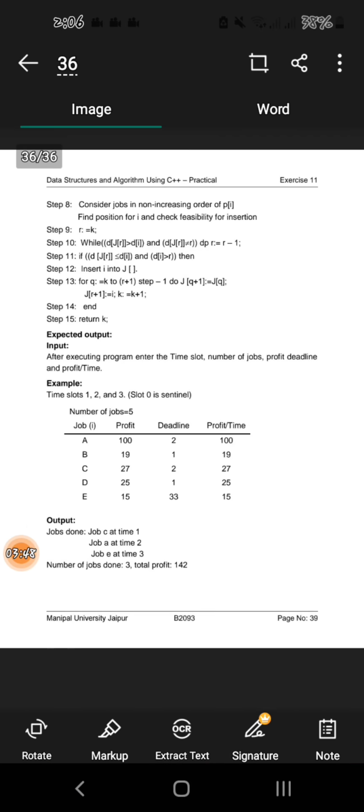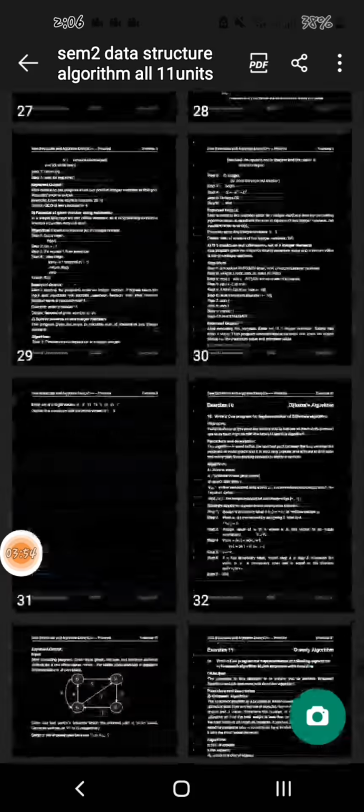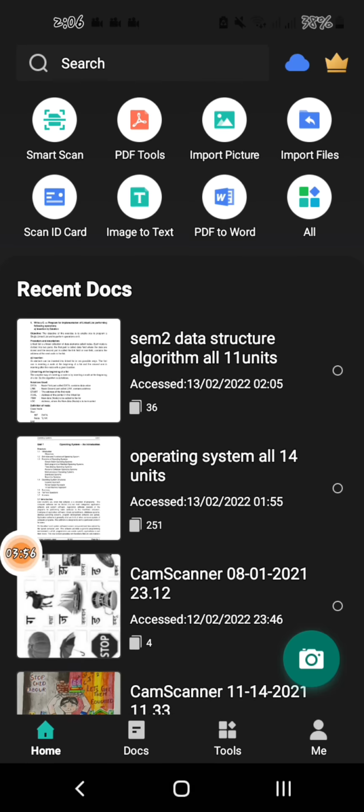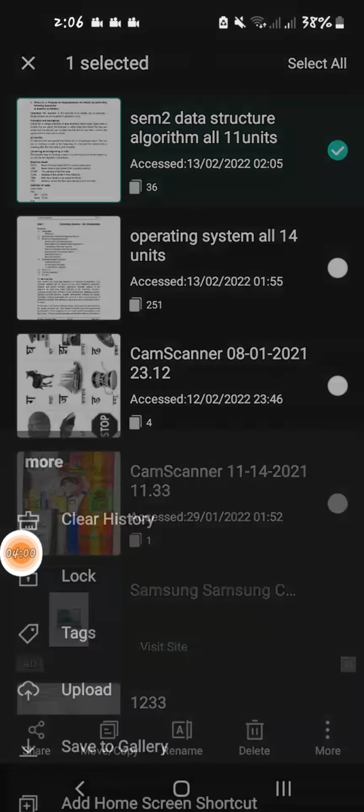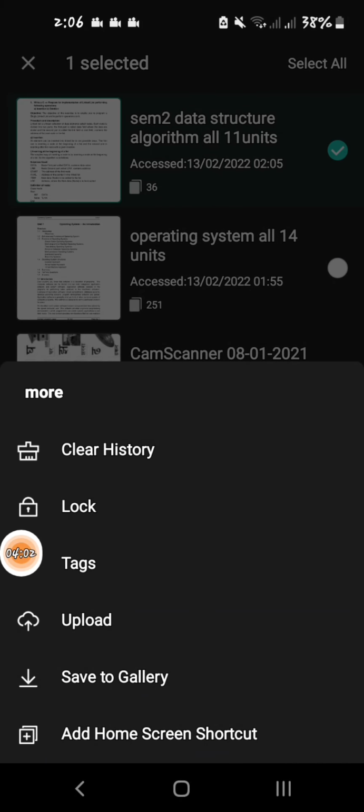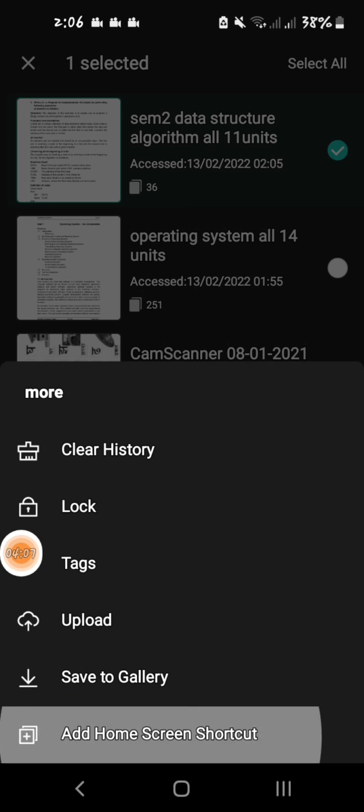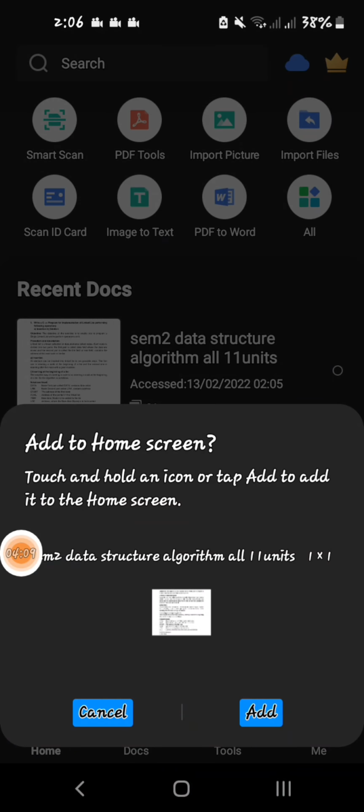Why do we have to sign up? Because the pages are more than the limit. You have to create your username and password and sign up. Then only you can share on WhatsApp or any other system. You can also save it to the gallery. All the pages will be uploaded in the gallery also.